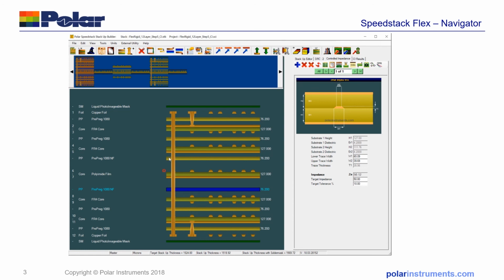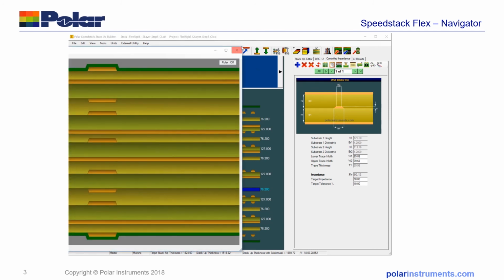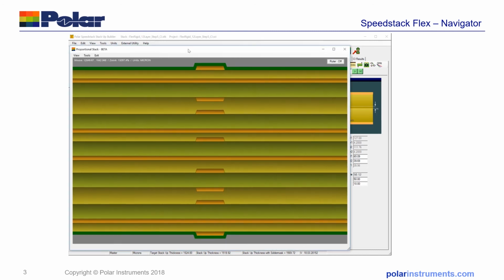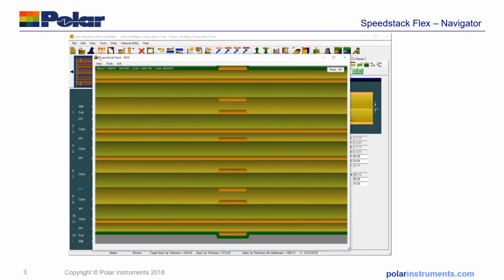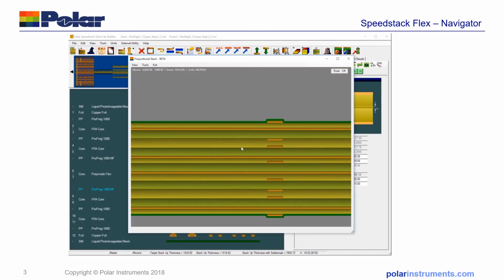This is just a graphical representation. If you want to see how the materials apply and are scaled correctly, you can take a look at the proportional view, and the proportional view presses all the materials together and shows you the stack up as it would appear when finished and pressed.